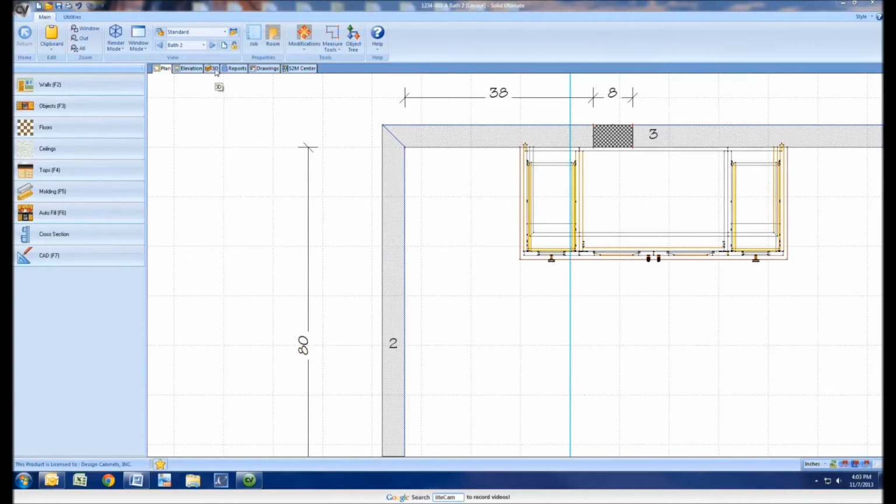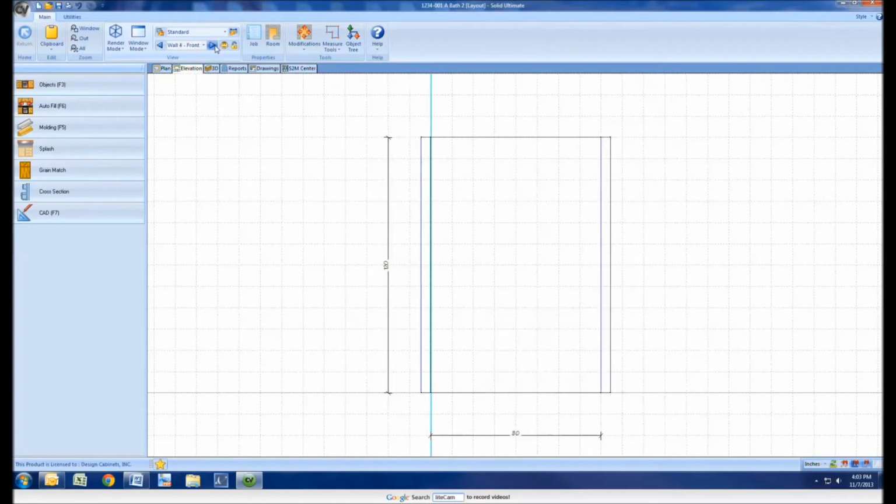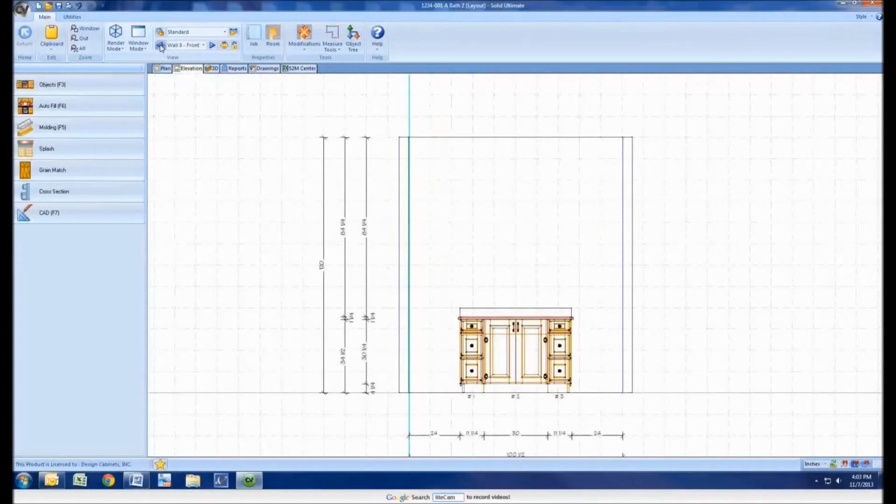To change to the elevation view, click the tab directly above the work area called Elevation. This brings up a head-on view of the wall. You can change the view to other walls by clicking the arrow icons to either side of the elevation name. Additionally, you can also look at the back of the wall by clicking the wall face back icon.